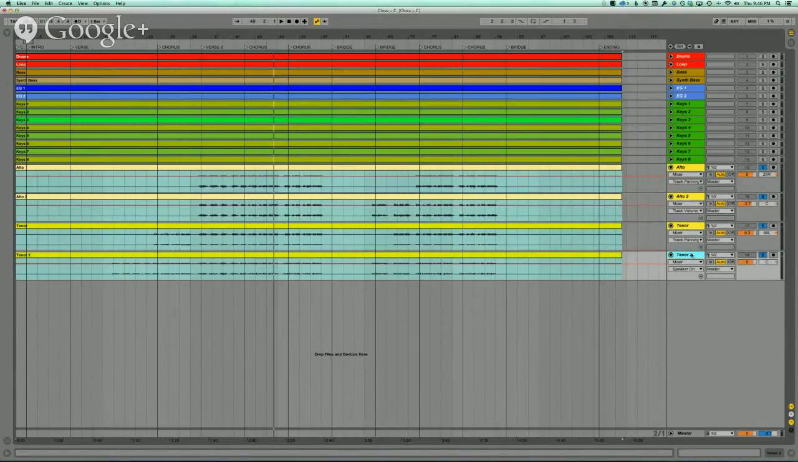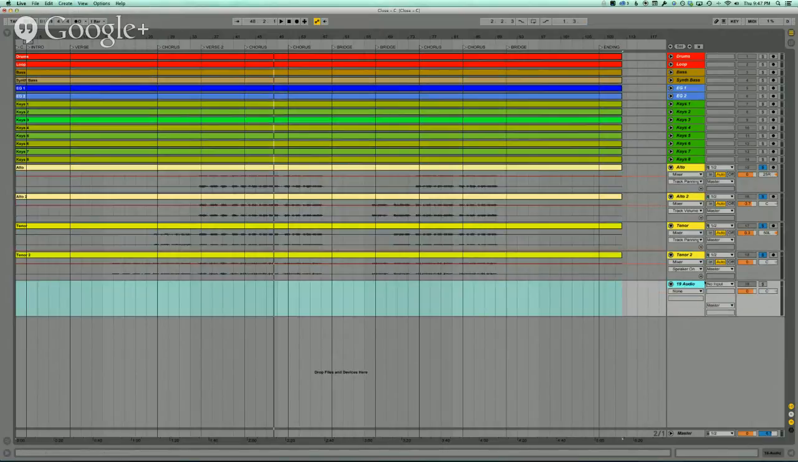All I have to do is use a technique called resampling. I'm going to create a new audio track. Okay? And instead of my input being an external input from my audio interface, I'm going to select resampling. Now, anything that I can hear that's going out of the master is the source of recording.